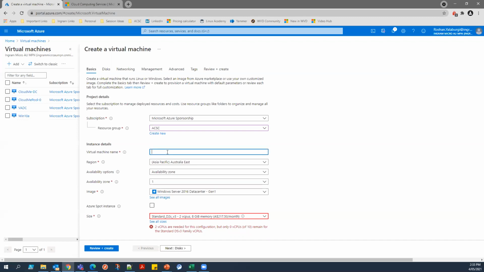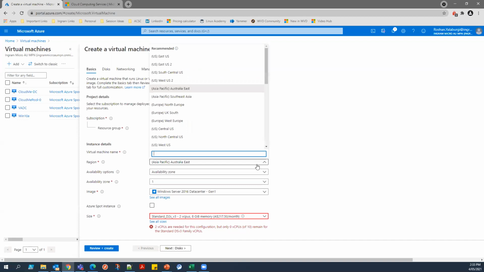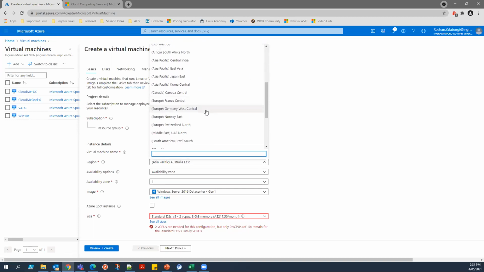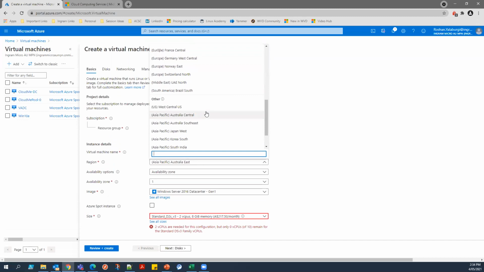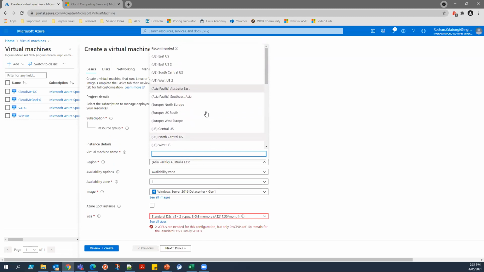I'll give a virtual machine name. I'll say demo one. Oh, sorry, demo VM. Choose a region. So just because you have created a subscription from, let's say, an Australian distributor or from an Australian partner, doesn't mean that you cannot create resource anywhere else in the world. I can select any region which is available within Azure and go ahead and create it. Again, the recommendation is always to create a resource closest to your region so that you're able to reduce the latency as much as possible.